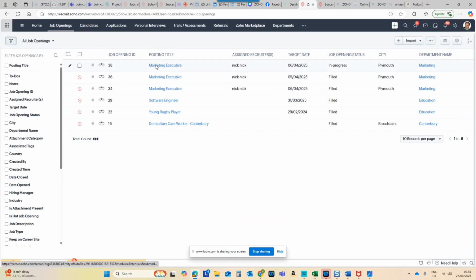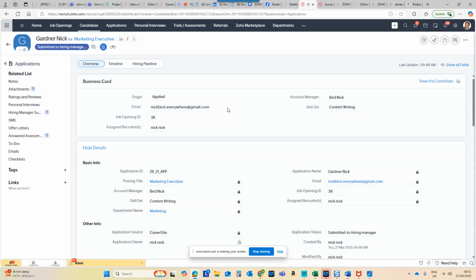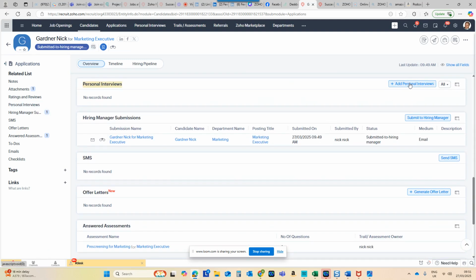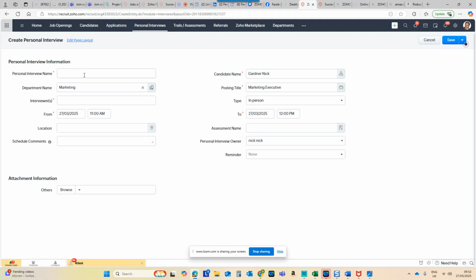So going back into it again, I'm going to go into the application. And so it's been submitted to the hiring manager, and now I need to create a personal interview. So I'm going to do that here, and I've got three options here. I can arrange the interview, a face-to-face interview. I can create a video interview, which could either be recorded or it could be face-to-face, a virtual interview, if you like. And I could log a personal interview from one that I've done previously, and I can score it and say whether to hire the person or not. So I'm going to go to the formal interview to arrange a face-to-face interview.